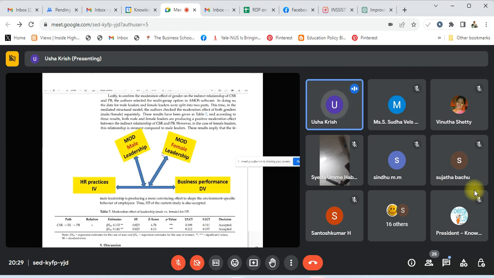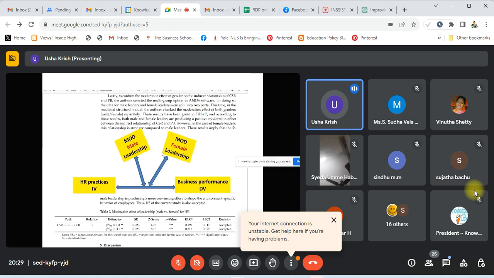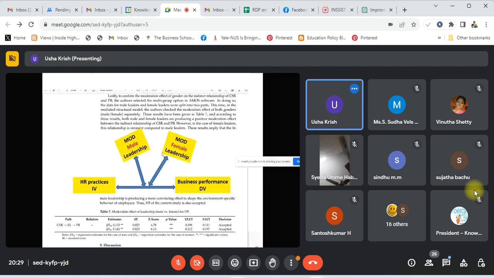The point to be noted here is the ULCL and LLCL should have the same signs, otherwise the hypothesis cannot be accepted. But here in the table, both have the same signs. That is why below decision, they have written accepted. That means the hypothesis they formulated for this moderation analysis is accepted.